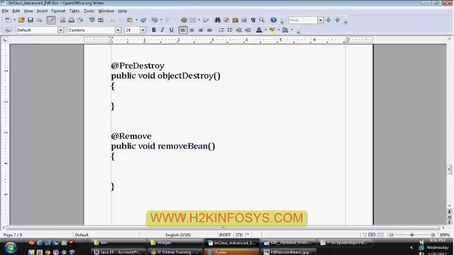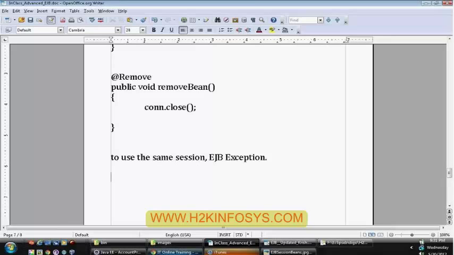It's not required for you to write any kind of code in this. If you want, you can release the connection. Once the method execution has completed, your container will remove the bean from the session pool itself. If the client tries to use the same session, then you will get a NoSuchEJBException. We'll see what is the lower level for that particular exception object.